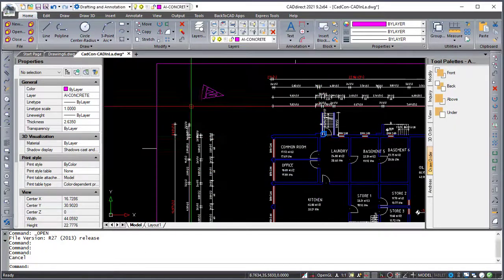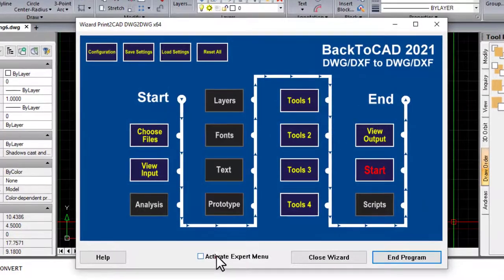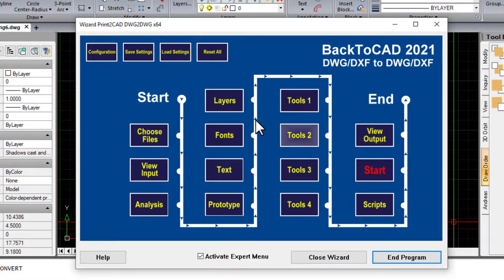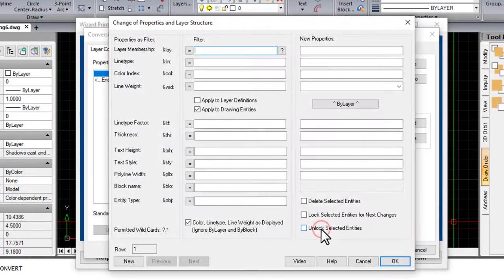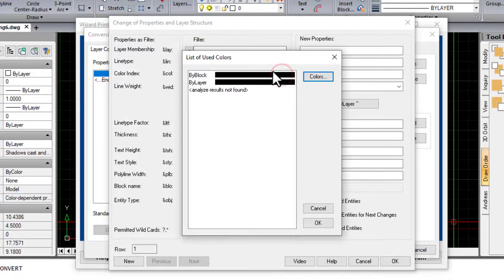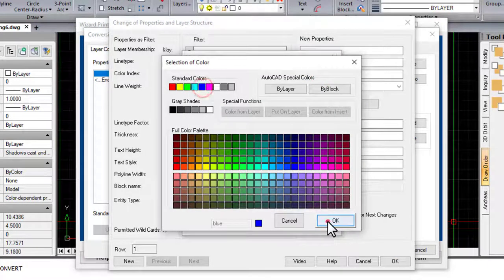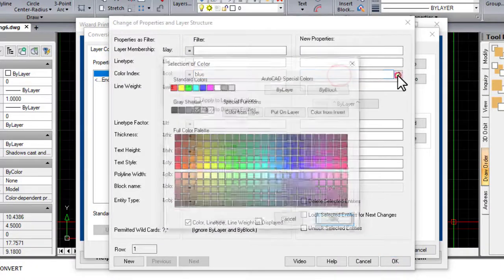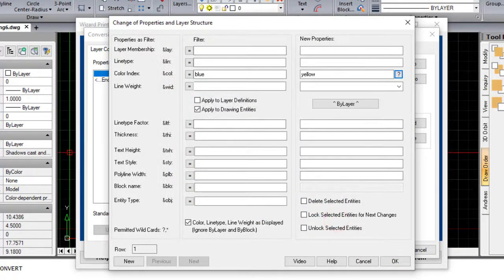If you want to change blue to yellow, you will have to activate the Expert menu. And here under Layers, you will find the option to define a special rule. Here we will create the rule that anything that uses blue must now use yellow. You can define many different rules for layer conversions, text, colors, etc.